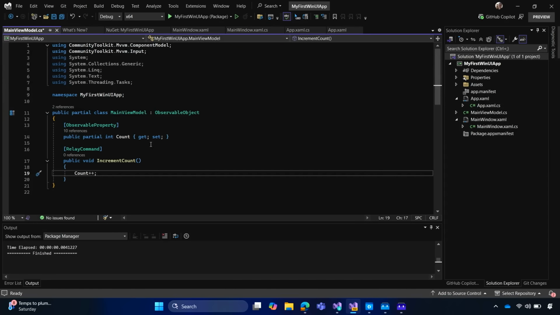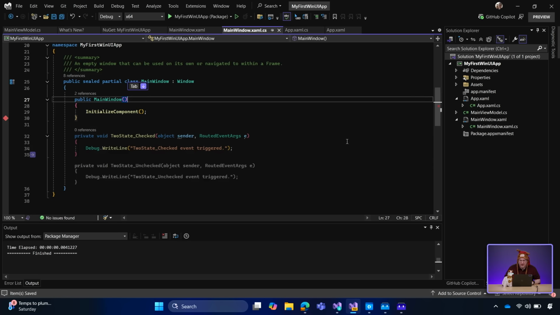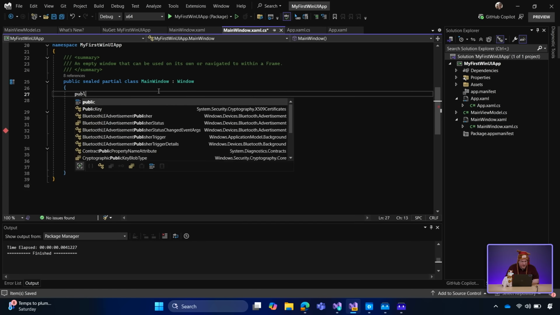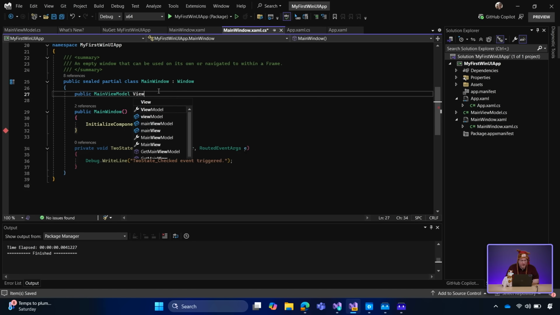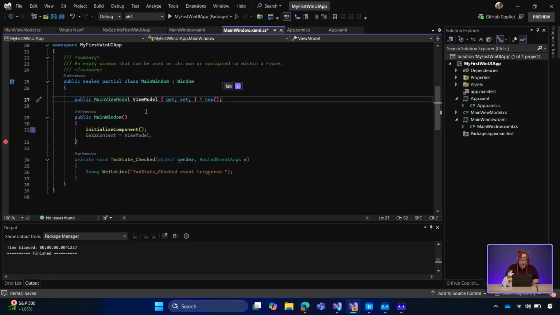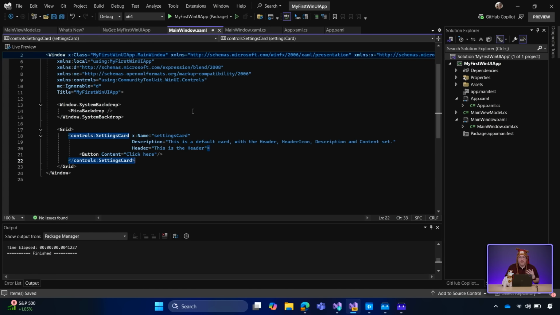So how do we hook this into our XAML? So let's flip back over to our main window. I'm actually going to go to the code behind in the MainWindow.xaml.cs first. And I want to actually instantiate our view model here so that we can use it. So I'm going to say public MainViewModel. I'm just going to call it ViewModel. Make this a property as well. And I'm just going to initialize it there easily. And so now we can use this in our XAML with something called x:Bind. And x:Bind is some markup that's going to allow us to hook in our data to our XAML here.